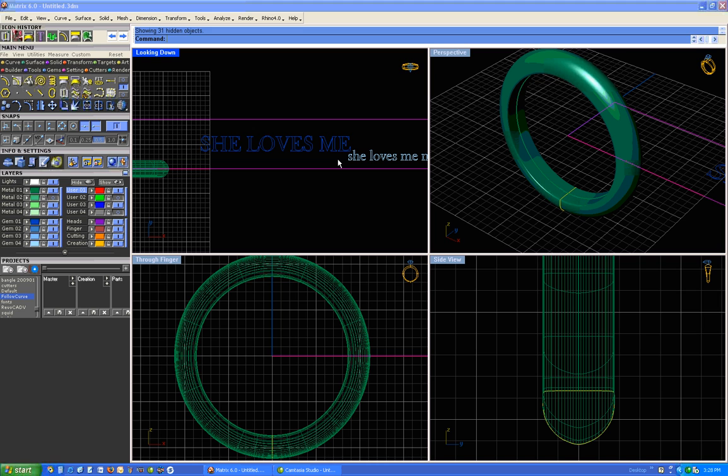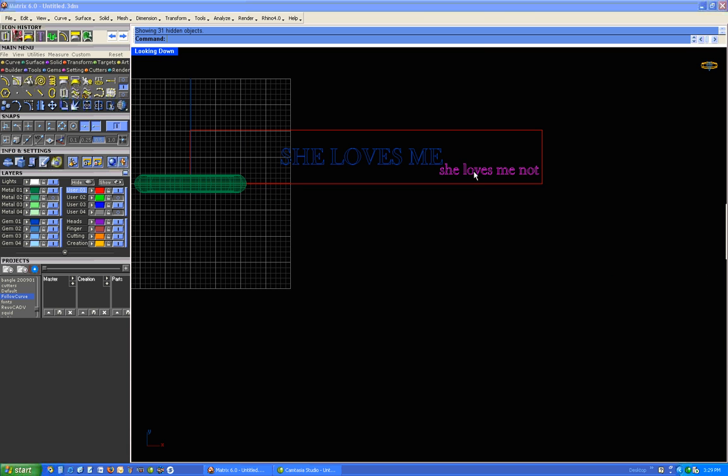Using the same font, create the text "She Loves Me Not," all in lowercase 2 millimeters high, and place these off to one side and below the first set of text. And there it is. Since they're grouped, I click on any one part of them, I get the entire model.